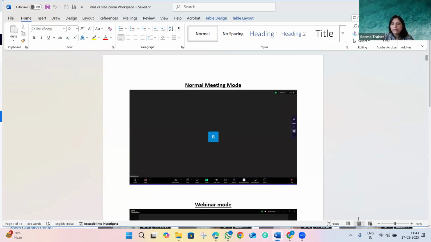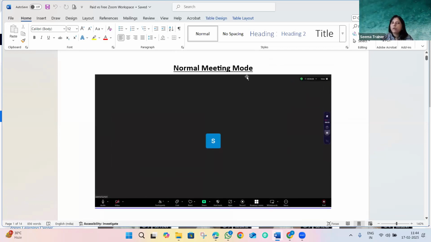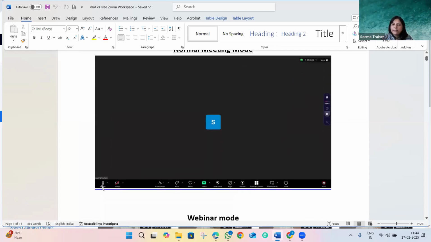So see, I have taken the screenshot for this one. I think the screen is visible. This is the dashboard of the Zoom meeting room, the normal meeting mode. Here you are getting the features in the Zoom bar: audio, video, participant, chat, react, share, host tool, app, record, breakout room, like that.